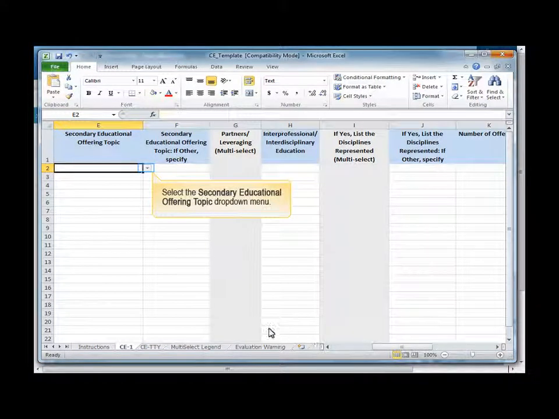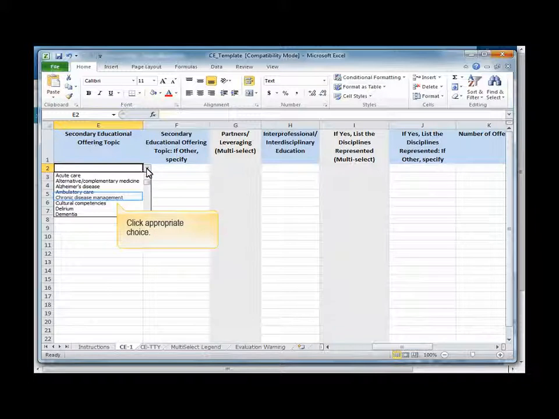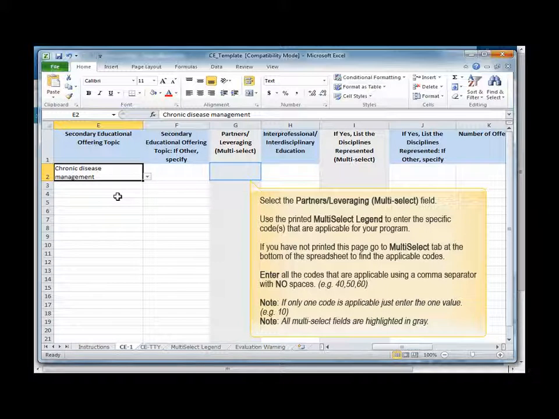Select the Secondary Educational Offering Topic drop-down menu. Click the appropriate choice. Select the Partners Leveraging Multi-Select field. Use the printed multi-select legend to enter specific codes that are applicable for your program. If you have not printed this page, go to the Multi-Select tab at the bottom of the spreadsheets to find the applicable codes. Enter all the codes that are applicable using a comma separator with no spaces.